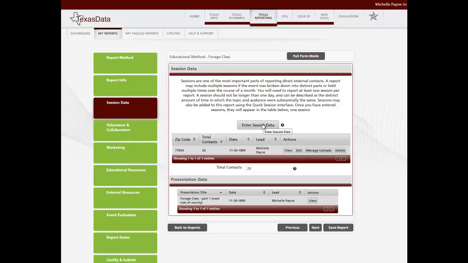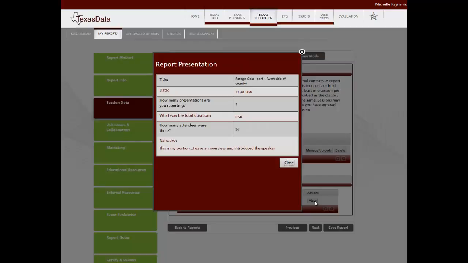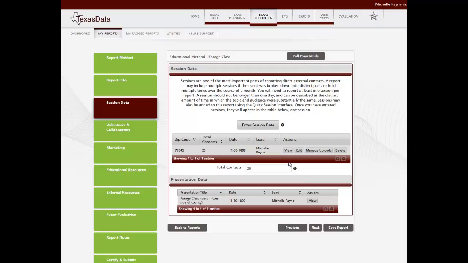You will also see your portion of the presentation data listed, which was created by entering your participation information within the session data. You may only view the information from here. To edit the presentation data further, you must go to your participation reports within the tagged reports area to edit. Once you have completed all session data entry, click Next to move to the Volunteers and Collaborators.